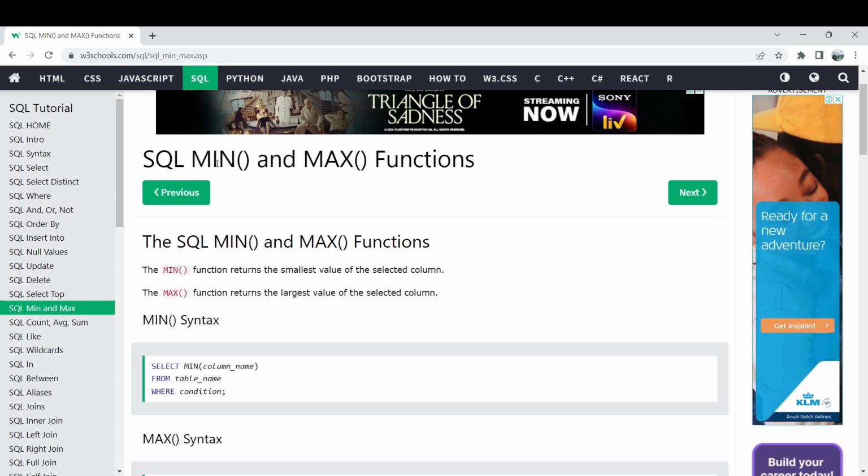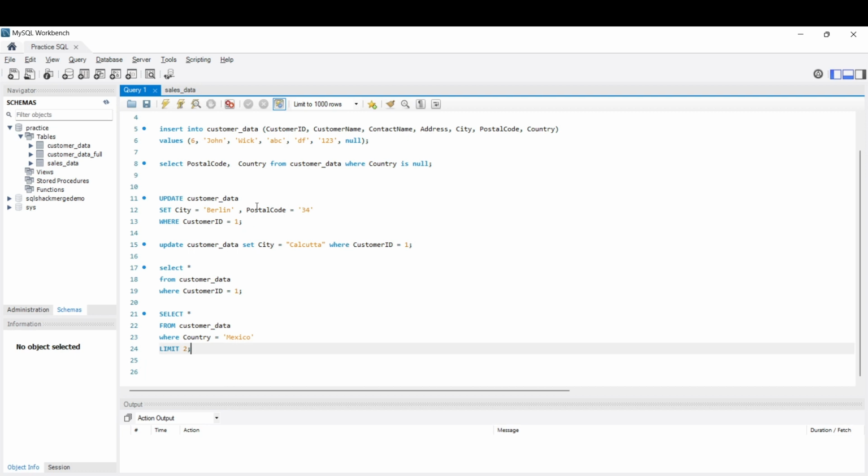So first of all, we have the min and max functions in SQL, and as the name suggests, min basically means if I have to get the minimum amount from a particular column, we can get it using the min function, and if we want to get the max, we can get the max also from here. Okay, so let's go to SQL and let's try to run it.